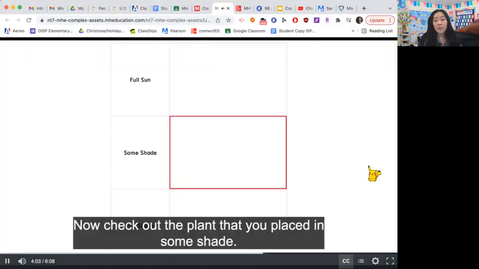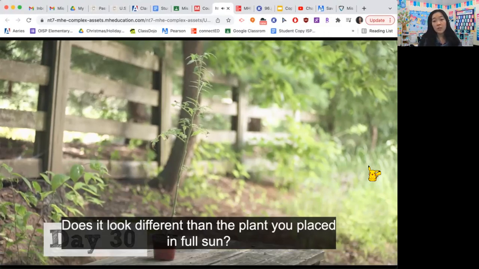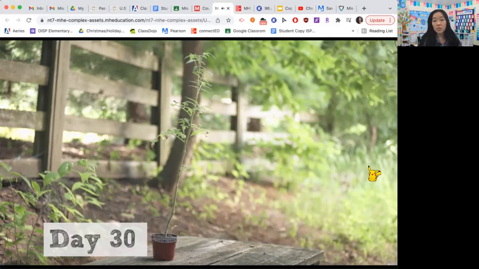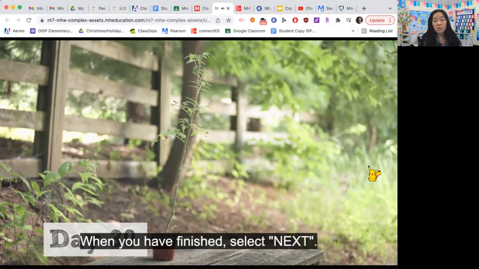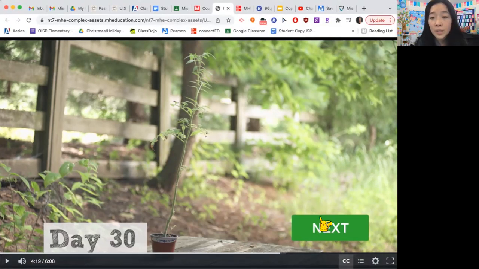Now we're going to check out the plant that got some shade. Does this look different than the plant you placed in full sun? Yeah, it's not as, it's not that dead as the other one. Yeah, there's a little bit of brown here, but not as much as the other one. It doesn't look as tall, but it still looks pretty tall and healthy.